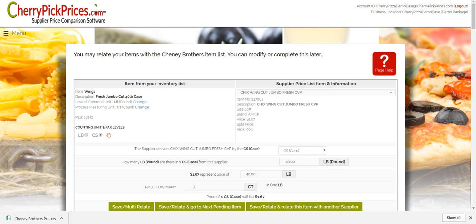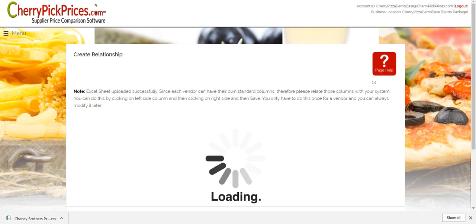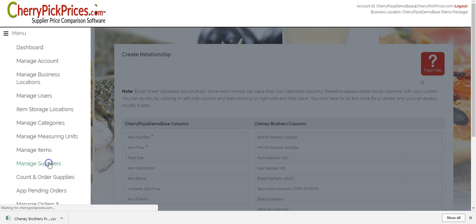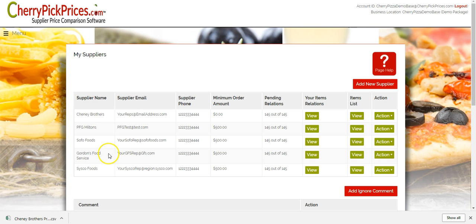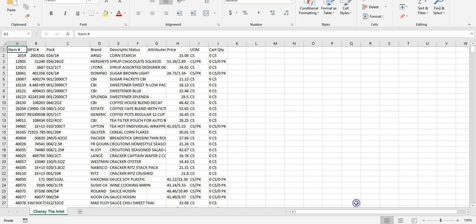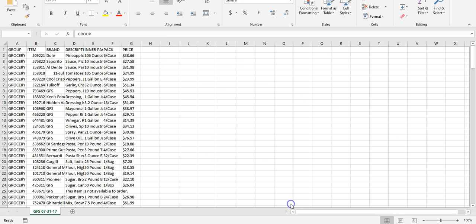I do want to show you one other thing. So I'm going to return to the Manage Suppliers page, and this is something that we actually experienced when we first created Cisco as a CPP supplier. But if you look, these are all order guides from different companies, and here's the Cheney one that we just did. And you can see it has all similar data if you look at pretty much anyone. Here's Gordon's.